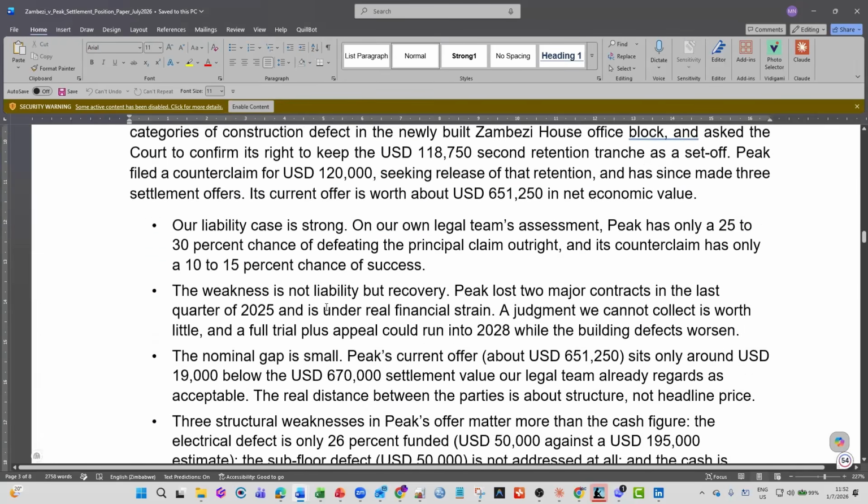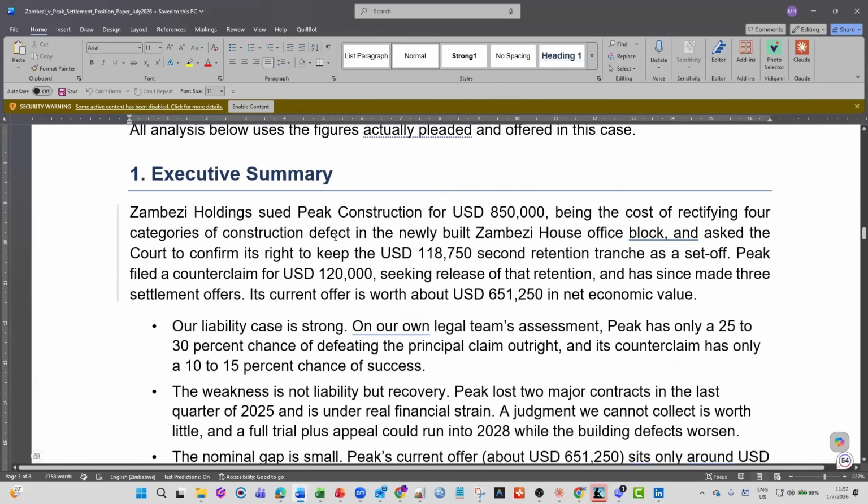Then the executive summary. Zambezi World sued Peak Construction for 850,000, being the cost of rectifying 4 categories of construction defects in the newly built Zambezi House office block, and asked the court to confirm its right to keep the 118,750 second retention tranche as a set-off. Peak filed a counterclaim of 120,000 seeking release of that retention, and has since made 3 settlement offers.